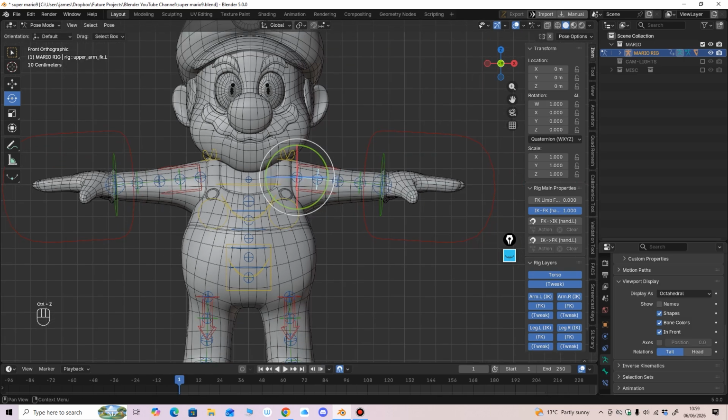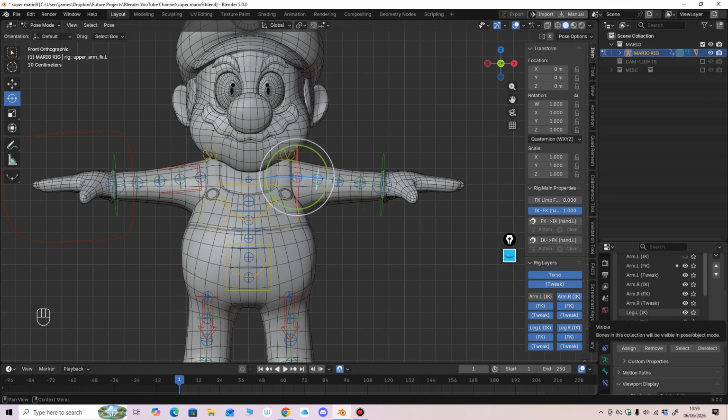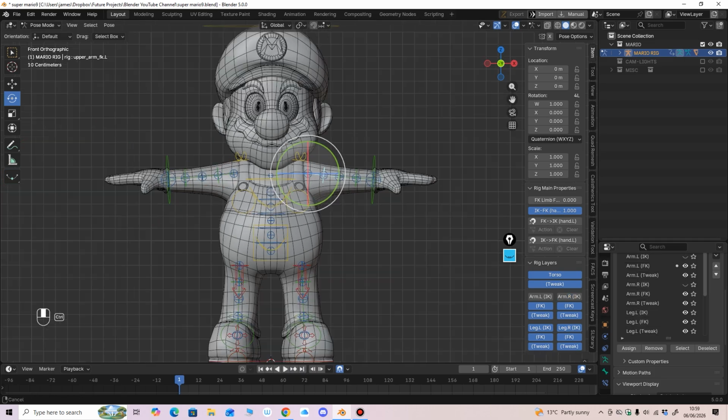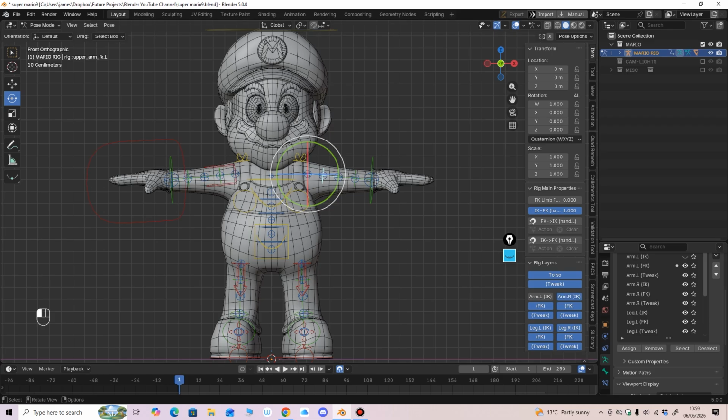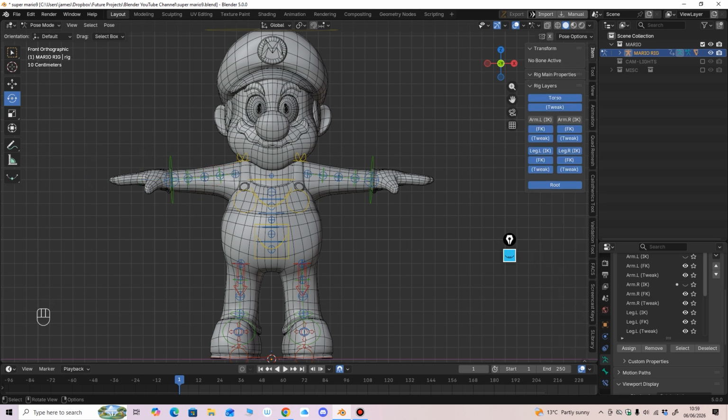And as I say, in your bones here, you can hide stuff. So arm IK, we'll hide that, and right arm IK, we'll hide that. So you've hidden your IK. And you won't move there unless you set that back to 0. That's how it works. Hide our IK.